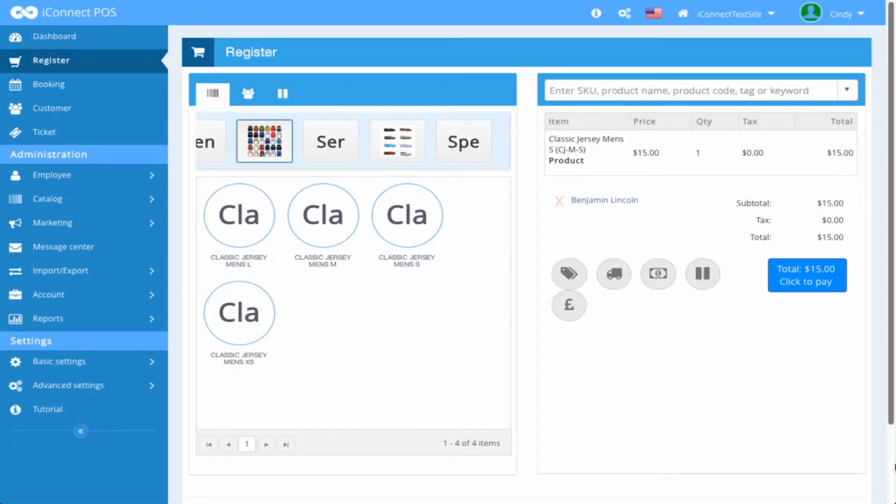In this video, I'm going to show how to split a payment. From the register screen, I've started a ticket, and we have our customer, we have our product. Now I'm going to click to pay.